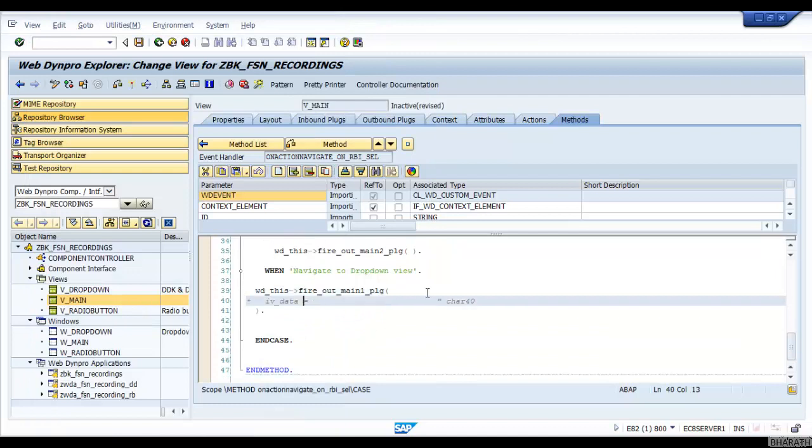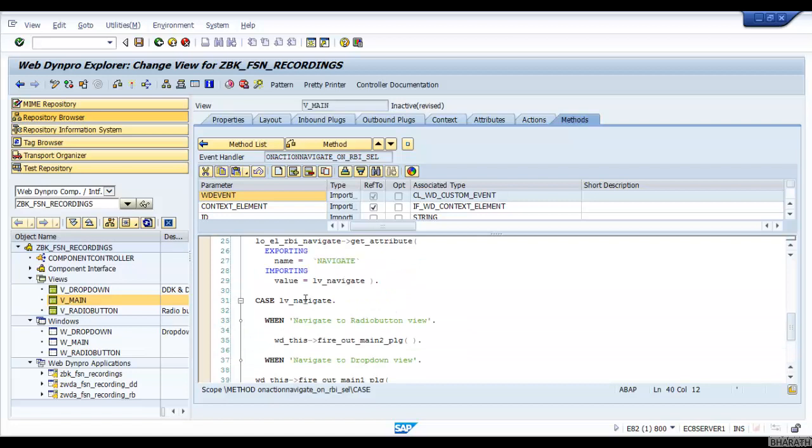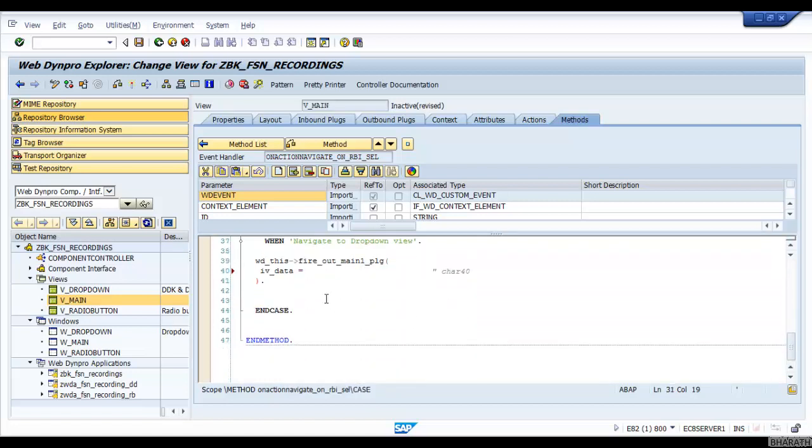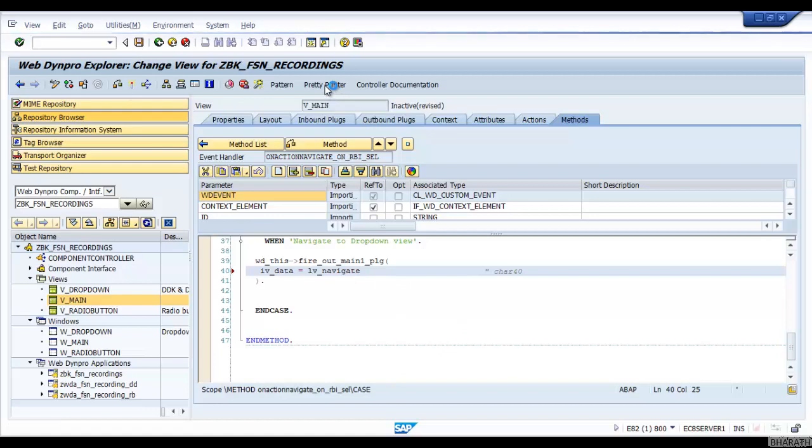See here. Okay, so here you can pass LV_navigate. Control F2, pretty printer. Now activate it.